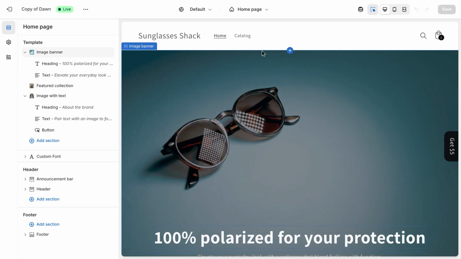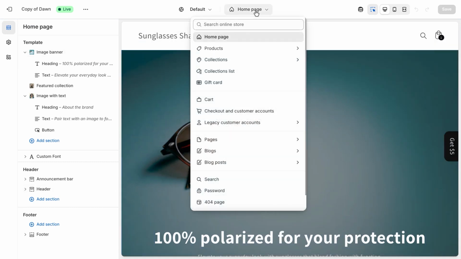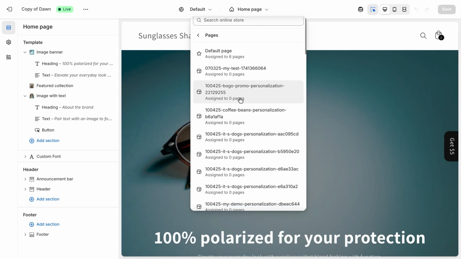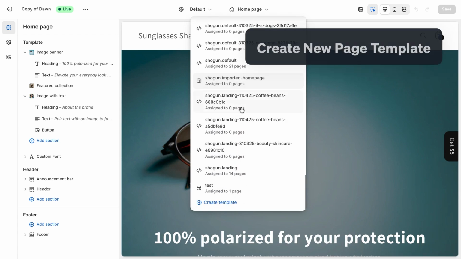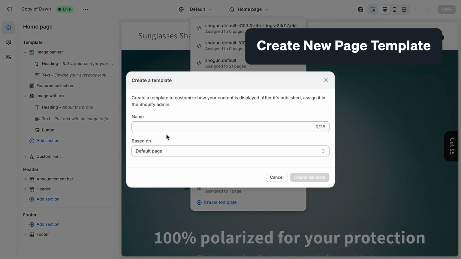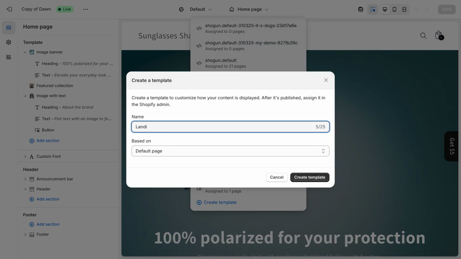Go to this drop-down menu at the top of the page, which will show you all the templates included in your theme. Select Pages, and then scroll down through all the existing page templates until you see the Create Template option at the bottom. Select Create Template, give your new template a name. We'll call this one Landing Page Example, but you're able to add any kind of name that you want as long as it's 25 characters or shorter, and then click on the Create Template button here.